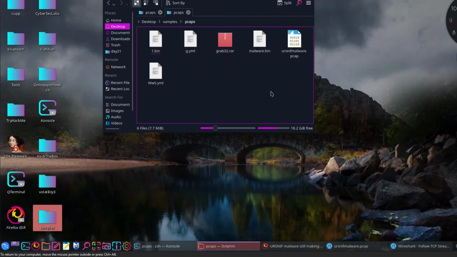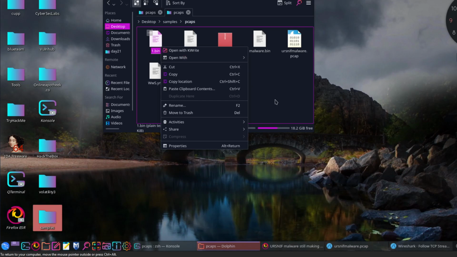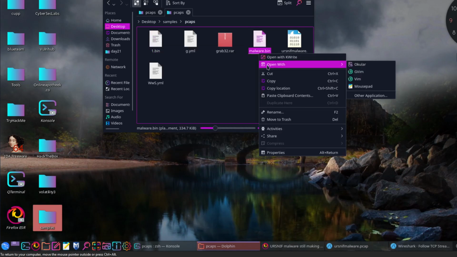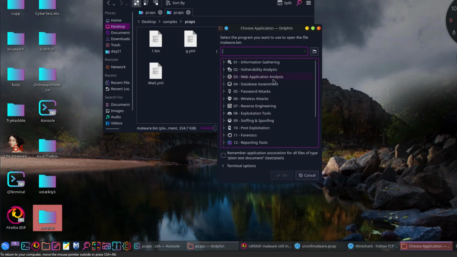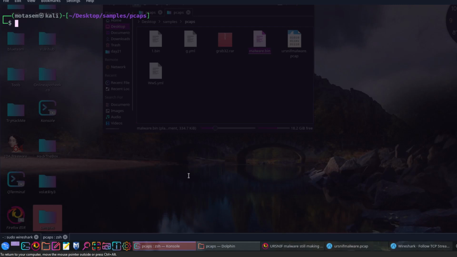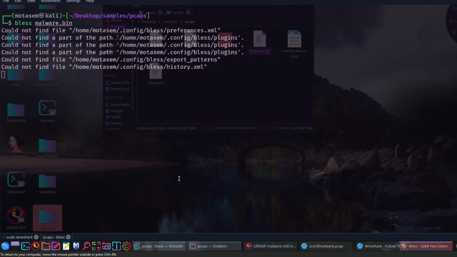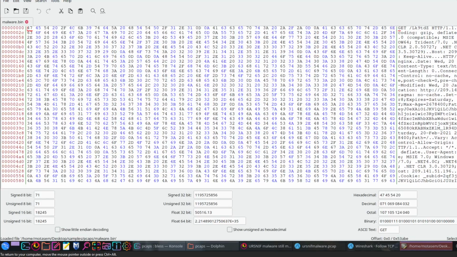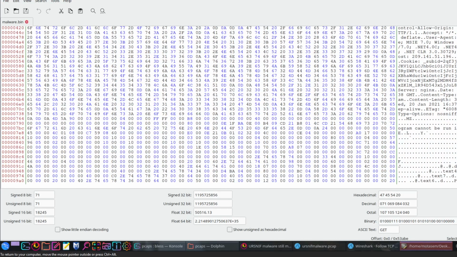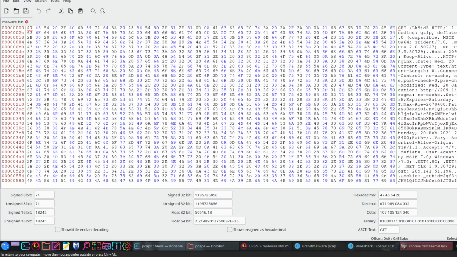Let's open the file now with a hex editor, malware.bin, open with, choose an app. Okay, less malware. Okay. So this is the hex edit of the file.